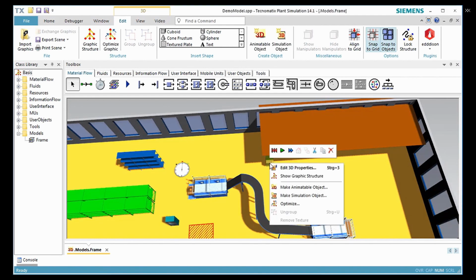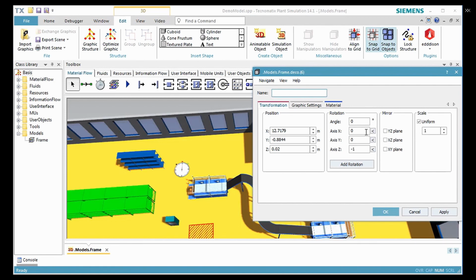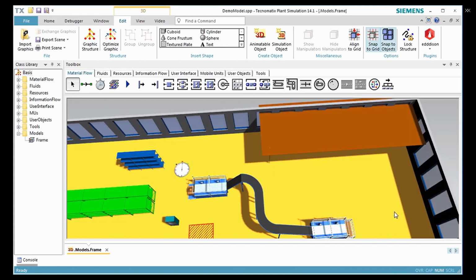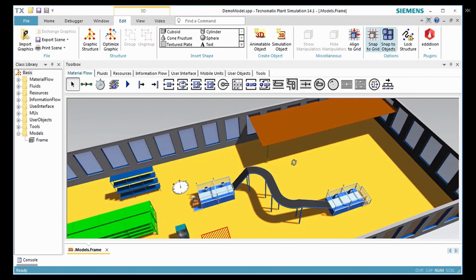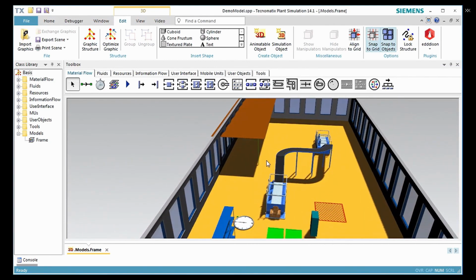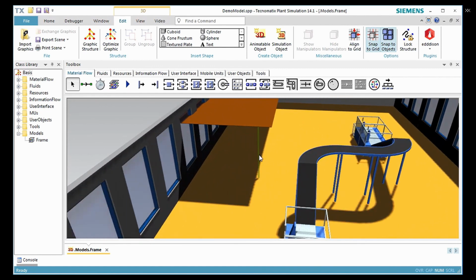We open the dialog Edit 3D Properties of the cuboid. Switch off Uniform Scaling. This allows us to define a different scaling factor for each of the 3 dimensions. We use the scaling factors of 0.1 for the x dimension and for the y dimension, and 4 for the z direction. This corresponds to a width and depth of 0.1 meter and a height of 4 meters.